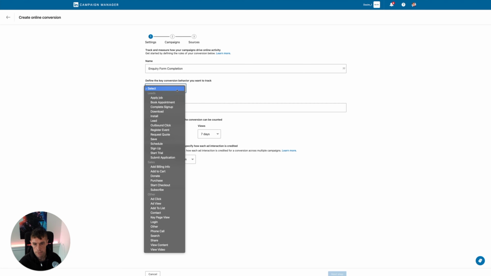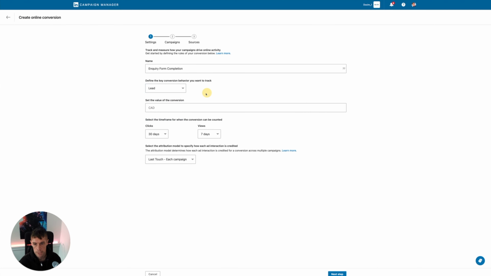Find the key behavior that you want to track. We're going to call this a lead because they've completed an inquiry form. Set the value of the conversion. For us, it's pretty big. Let's just say that's Canadian dollars, but it doesn't matter. Let's say 1,000.